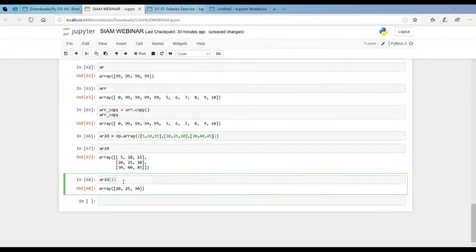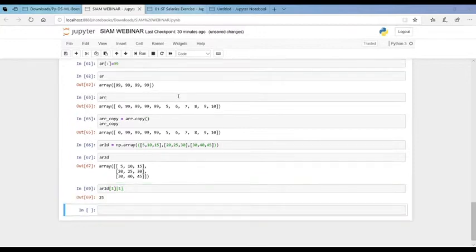If you want to select a particular number, let's say you want to get 25, you have to use the index values 1, 1. If I run that, you'll get 25. This is all about indexing. So let's keep it to very basic indexing.